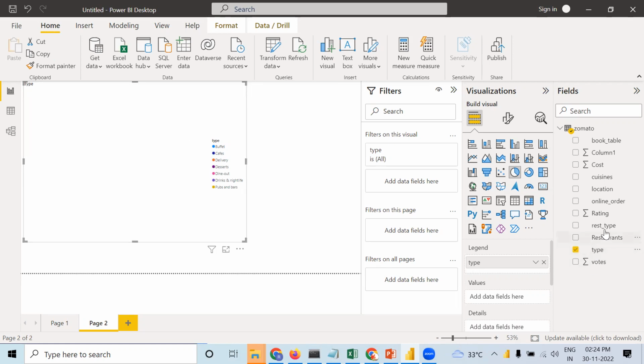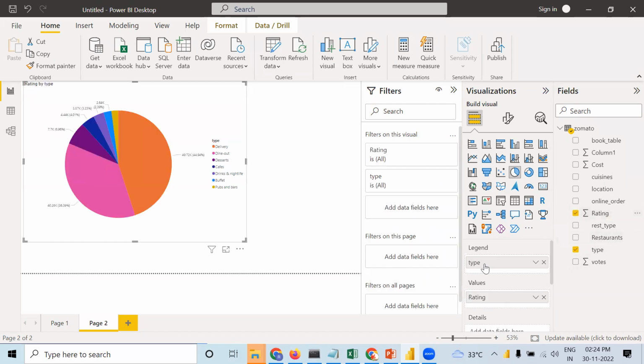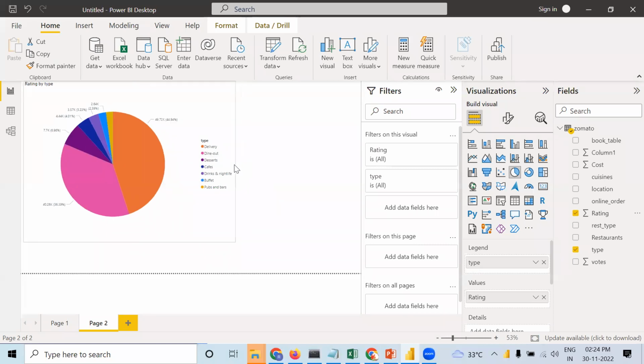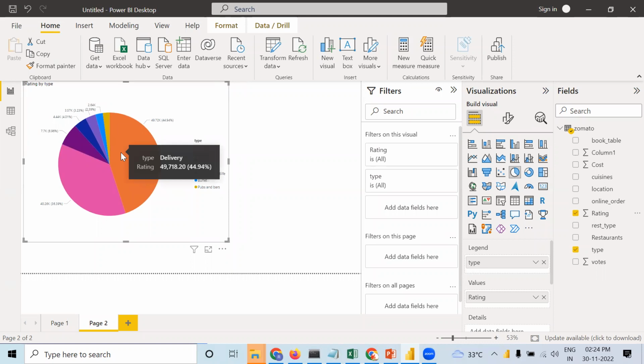Okay. So now I will take this ratings. Ratings I will put in values. Okay. What I have done, type in legend and rating in values. Now it will show me which particular thing is having the highest rating, right? Delivery is having the highest rating. But all of you, please tell me what is the maximum value of rating possible generally? 5. 4.9. Correct. 5 is the maximum value, right? But it is showing us 49,780. So what is the problem over here?